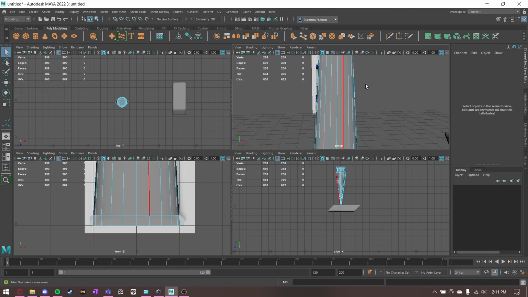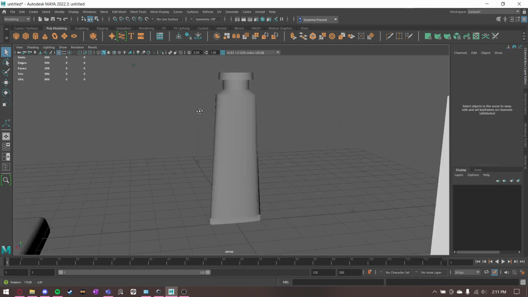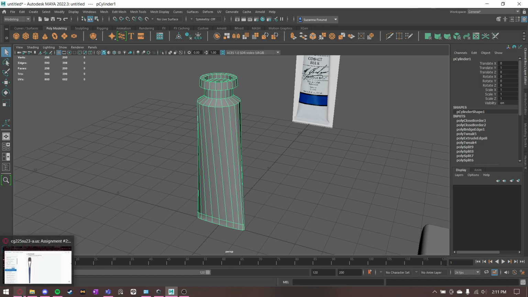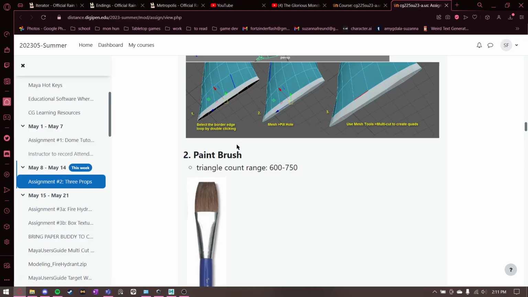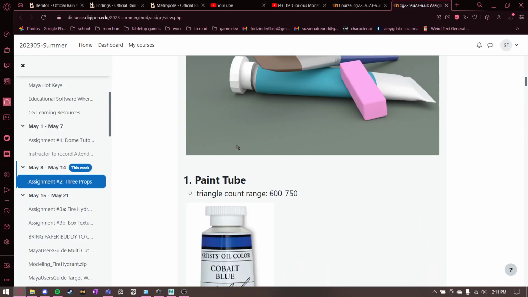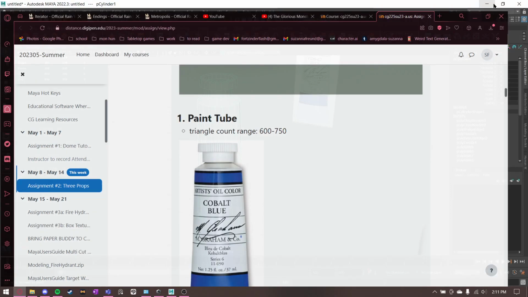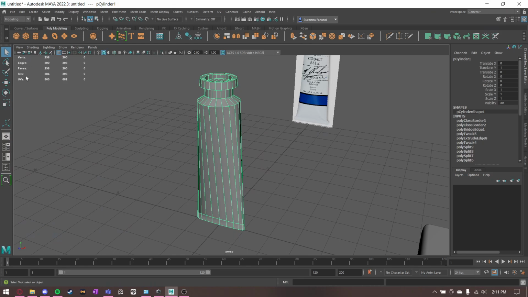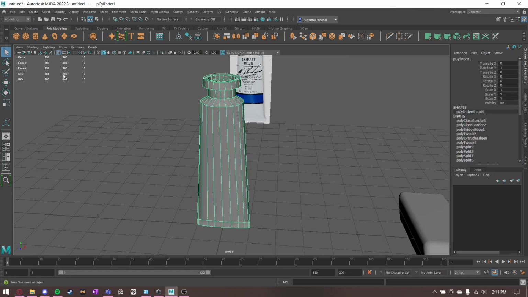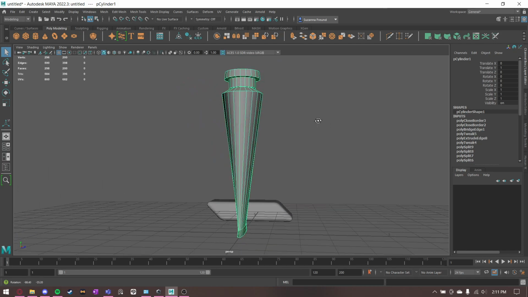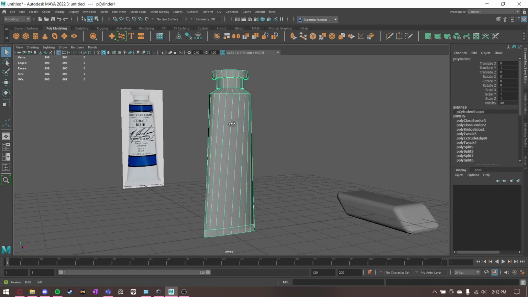Okay, so that's the basic structure of the paint tube all done. Let me check the specs for the triangle count of it. Should be about 600 to 750. And currently I have 584 triangles. No, 396 for this thing, which means I could add a lot more detail to this mesh.